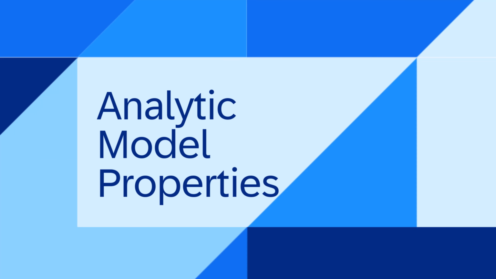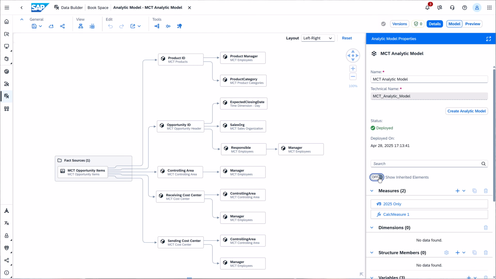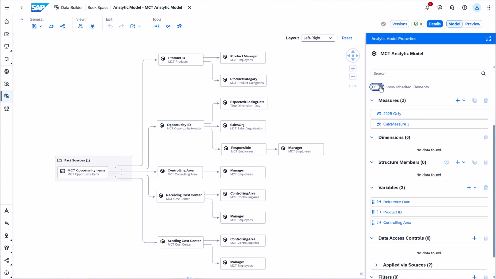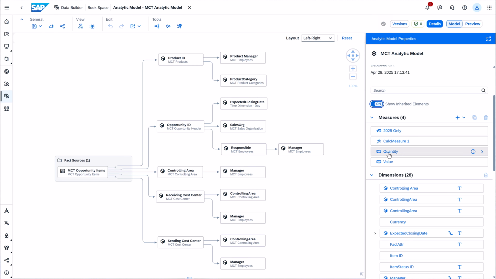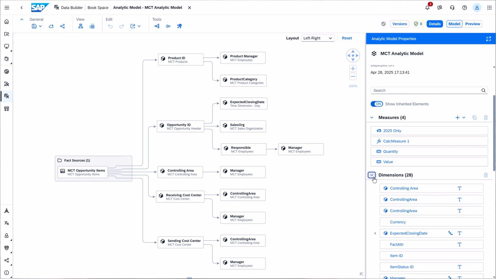The next one, inherited and local properties in the Analytic model. A small feature but super helpful. For analytic models that use other analytic models as source, you can now toggle Show Inherited Elements in the Properties panel. So this lets you clearly see which elements are inherited and which are defined locally. A simple switch that makes your modeling work a lot cleaner.